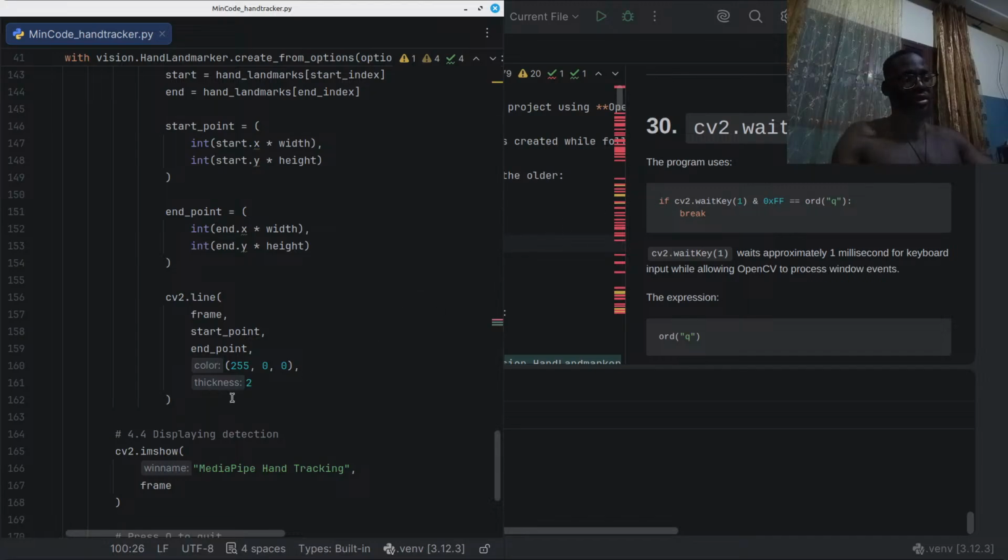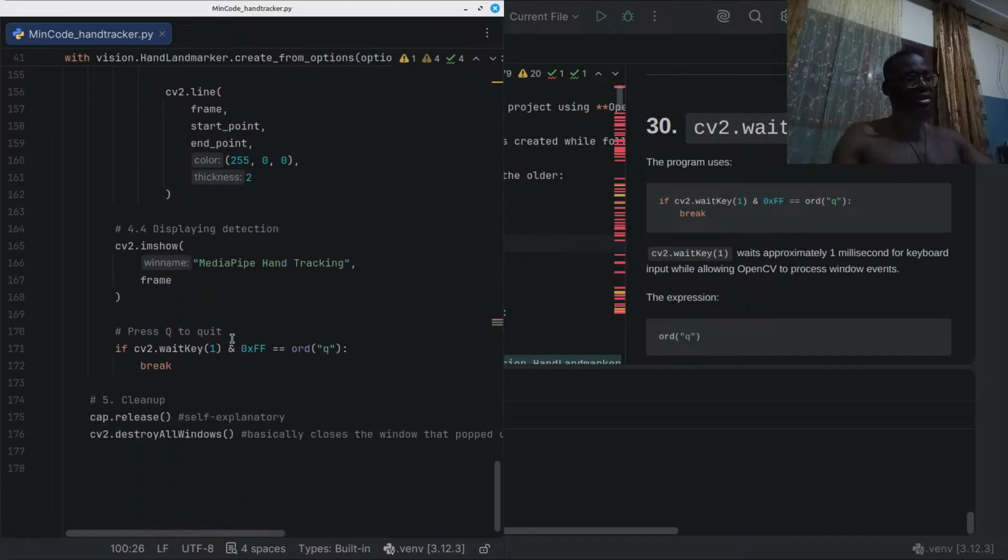Now the remaining part of the code is just there to exit whenever you press the kill command. So it waits approximately 1 millisecond for keyboard input while allowing OpenCV to process windows. Before the loop loops back, it's going to come to this point here. It's going to wait 1 millisecond, and if kill was ever pressed, it's going to exit. If not, it goes back to the loop.